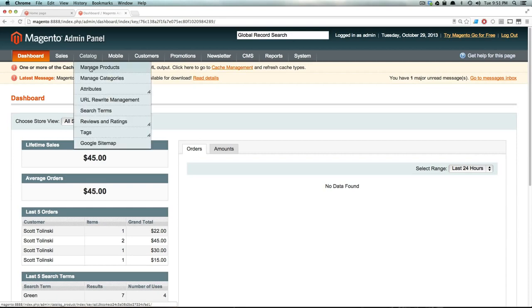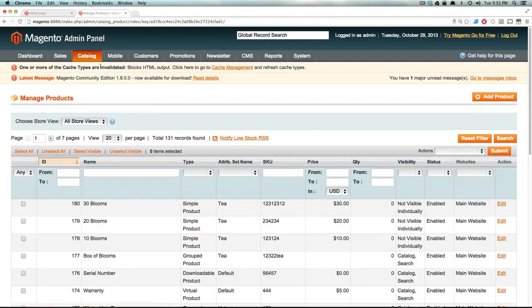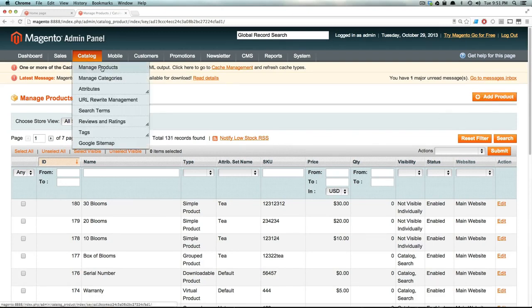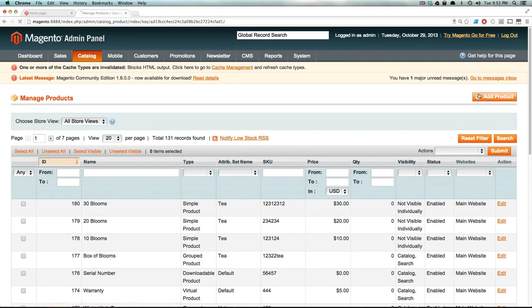So let's go ahead and we're going to create a bundled product. And we're actually going to use simple products that already exist within the sample data. So keep in mind that that step of the process, you're just going to be creating a whole bunch of simple products with their SKUs, their price, whatever, like normal. And then we're going to come to catalog, manage products, and then we're going to add a new product.